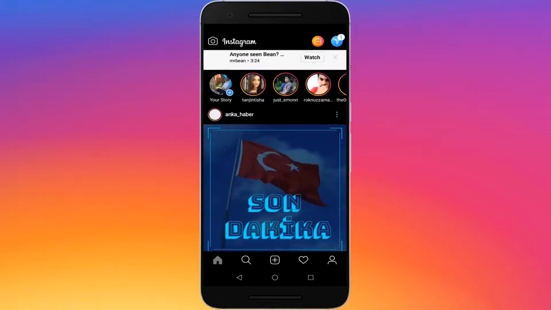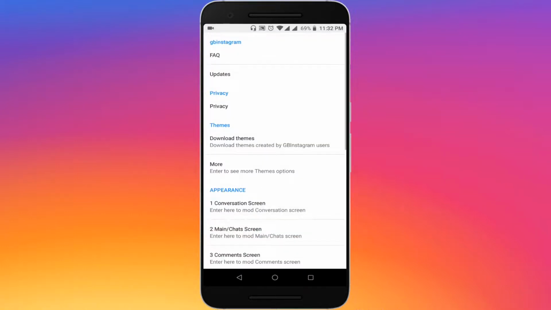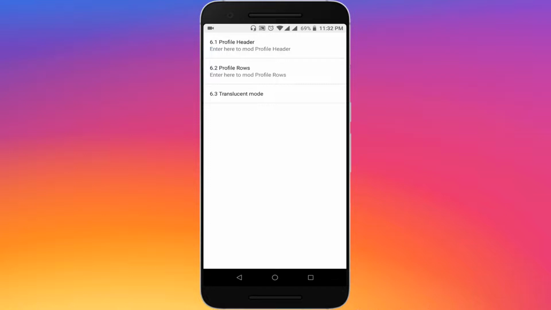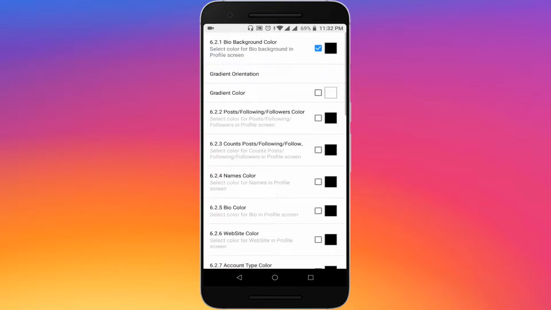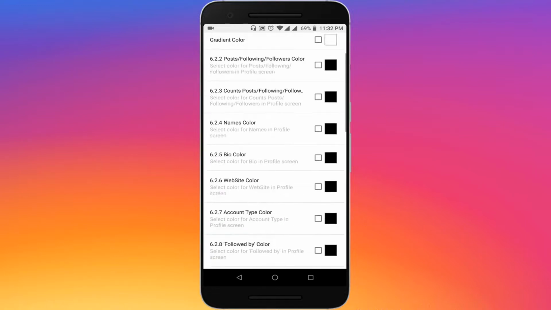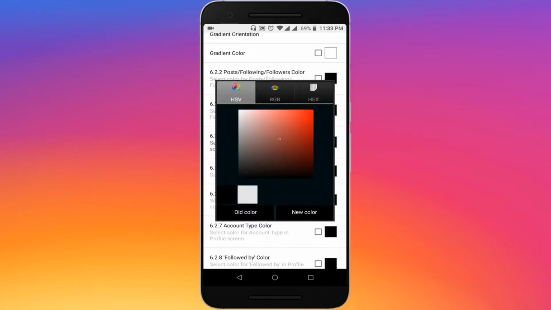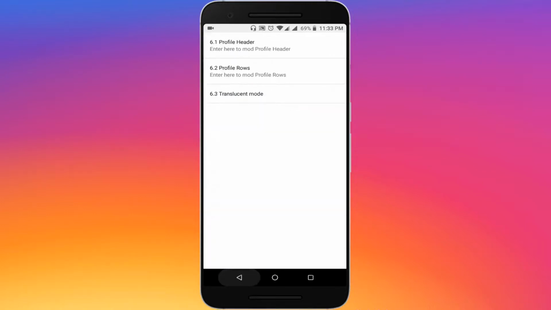By that way you can turn your Instagram black, but you can see that some other things are still blue. So you can change the other things from here too. Go to the profile screen, go to the profile row, and check all those things. This is the name color. If I check it there, I change it to red. Now you can see that my name has turned into red.